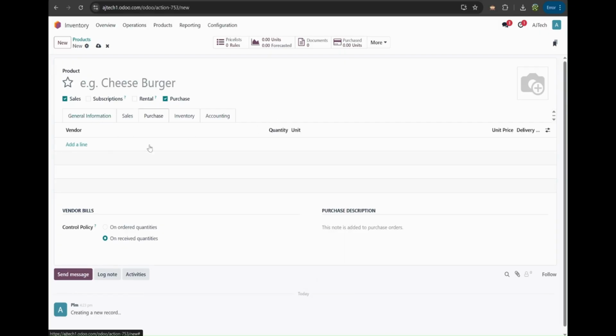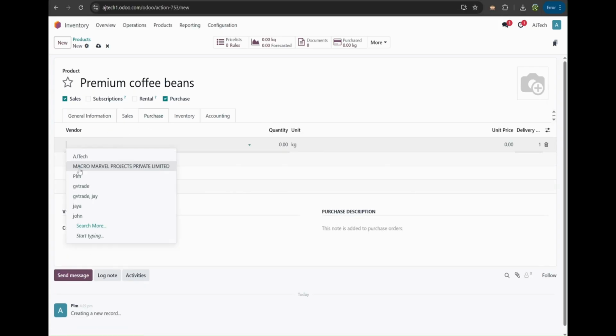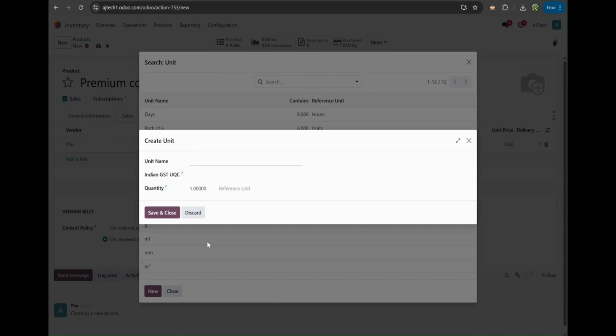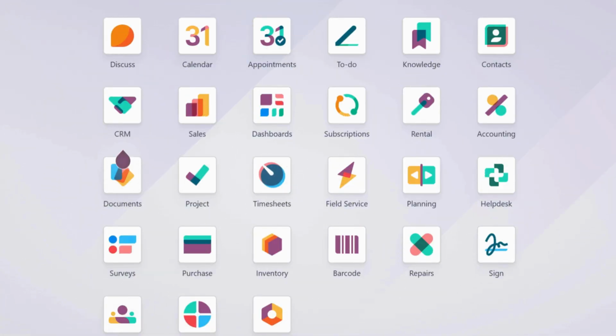Let's do a quick demo. We'll create a product called Premium Coffee Beans. We'll set the unit of measure to kilograms, and the purchase unit of measure to bag of 5 kg. Odoo will automatically convert quantities based on our UoM setup during purchase and inventory operations.